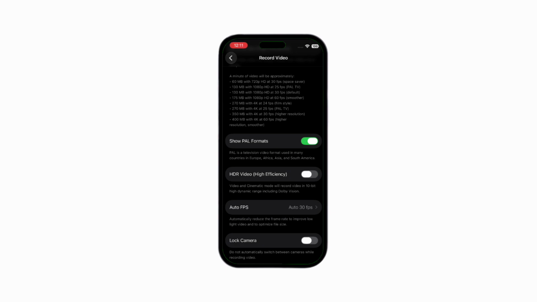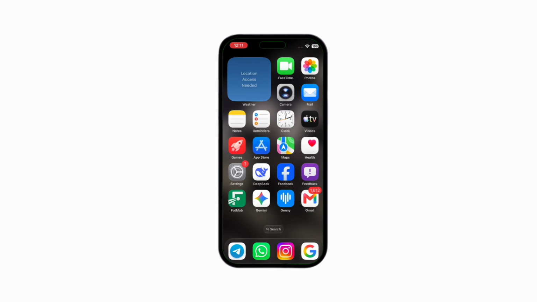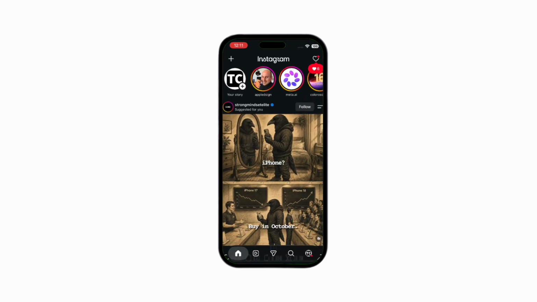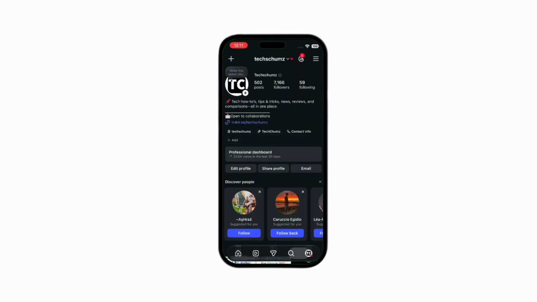Keep in mind that this only affects the video you record with your iPhone's camera. It doesn't change how HDR videos look when you're watching them. So let's turn off HDR when you're watching content on Instagram. Open Instagram, tap your profile in the bottom right, and then tap the two lines in the top right.